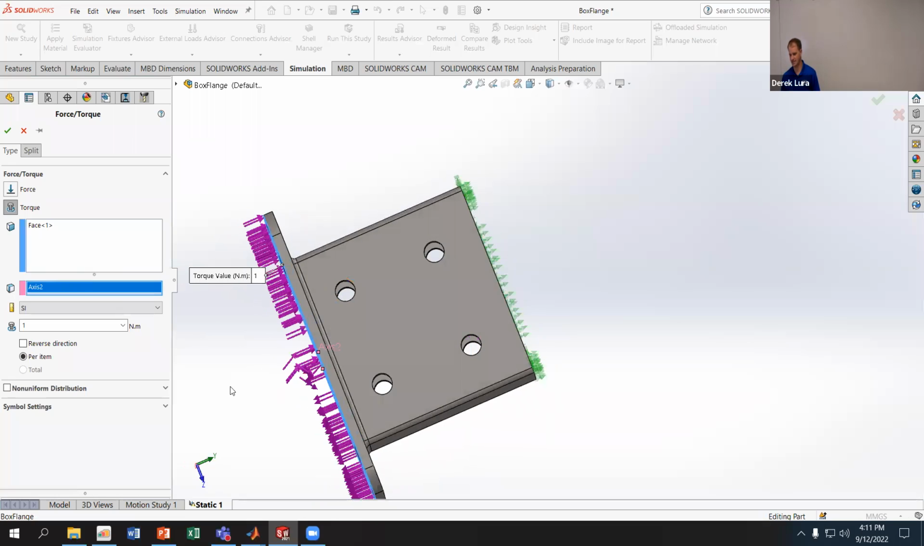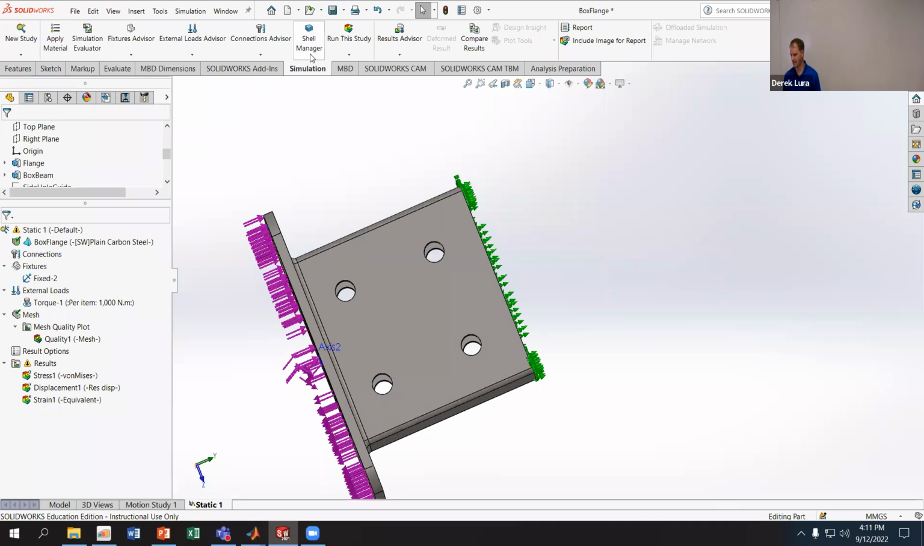And you can kind of see what this is doing is everything that's on the top side of the axis is going in, everything on the bottom side of the axis is coming out. And so that's going to torque that part. I'm going to give it a value of, let's say, 1,000 Newton meters. Newton is small, but a meter is big. So I think this is going to be closer to a failure condition. I'll run this study.